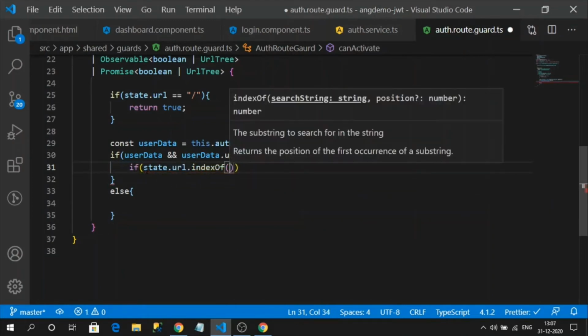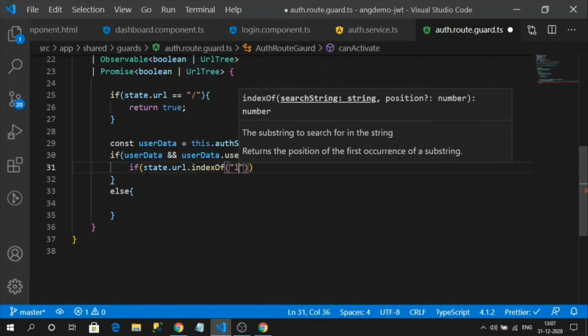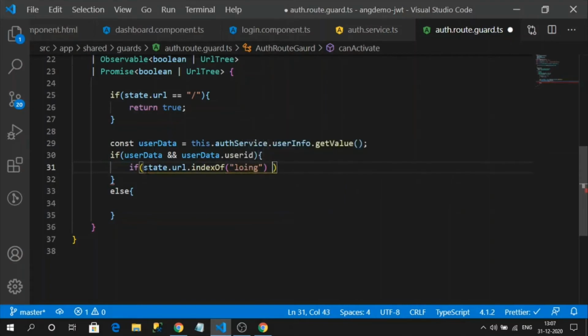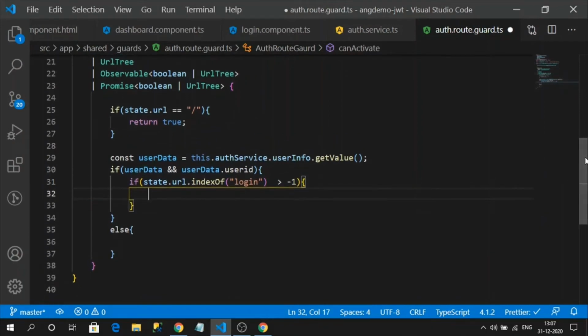State.url.indexOf('login') greater than -1 means he is trying to access the login page. At that time, what do we have to do? We have to restrict him because he is already a logged-in user. We should not show him the login page, right?